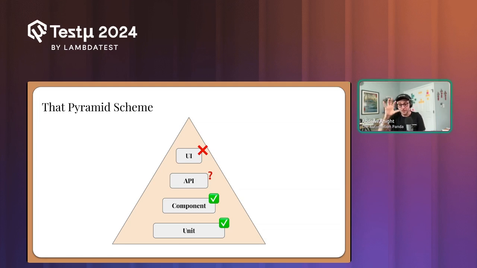Component tests for UI components. Let's say you're doing a web app or a mobile app. The idea that component testing is like UI unit testing. And so that's still unit testing. That's really good, very stable, right? We want to have lots of those too.